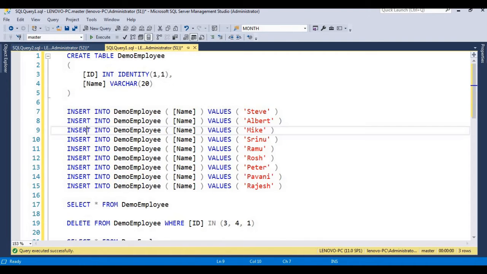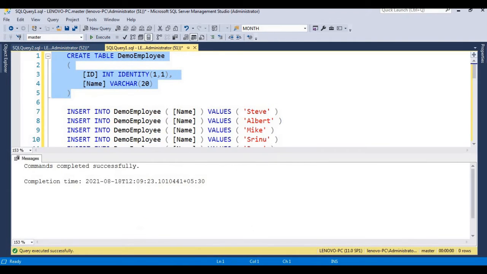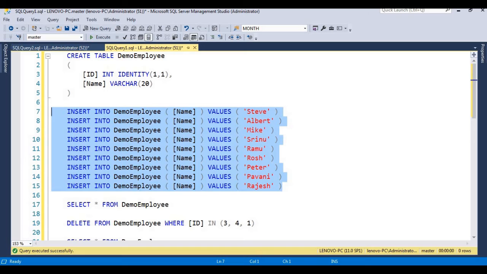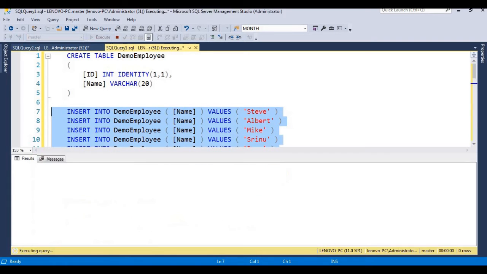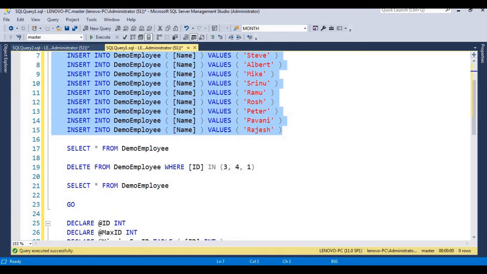Okay, let me try to execute one by one. First I'll execute the table creation. Command completed successfully, that's good. And also I'm inserting some data. Just click on execute. Okay, that's good. Now we'll fire a select statement to validate whether the data has been inserted successfully or not. Just execute it.